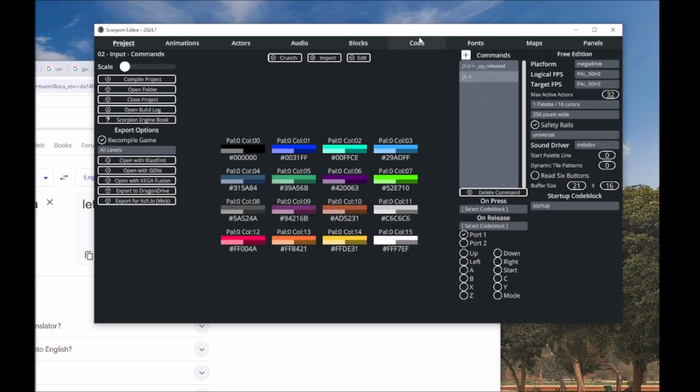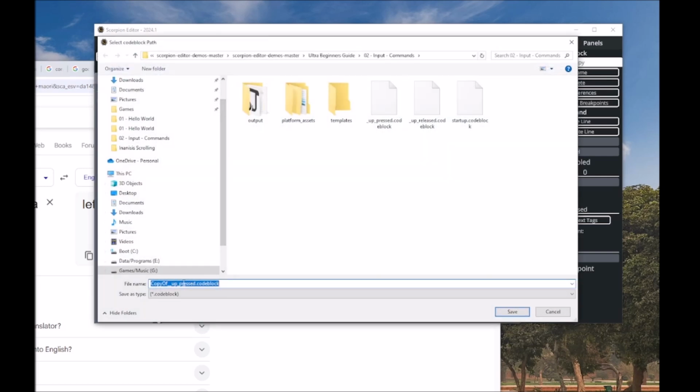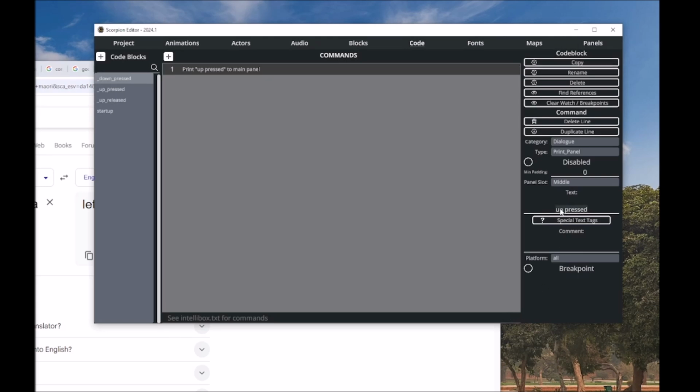Then we can add another command, and we'll repeat the process. We'll call this one down pressed, down released, and we'll change the messages accordingly. We'll bind the events, and you'll see the same thing happening.